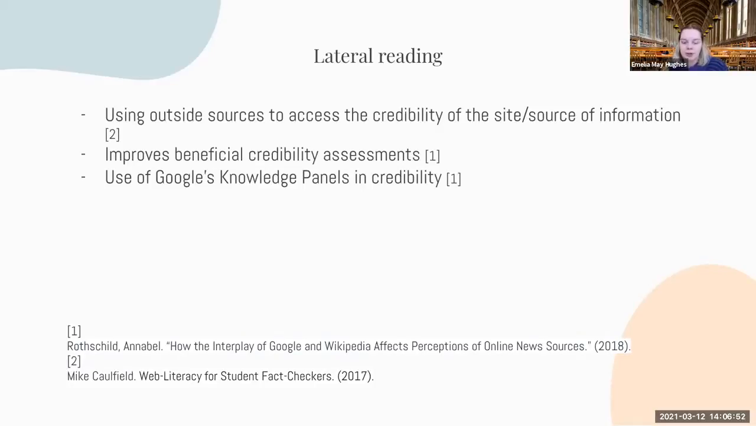One of the papers we also looked at for this project is Annabelle Rothschild's How the Interplay of Google and Wikipedia Affects Perceptions of Online News Sources. For this project, they researched the credibility and implicit trust college students put into the ranking system on Google and how the knowledge panel shown helped with credibility.